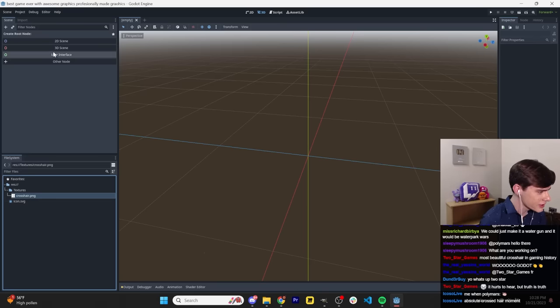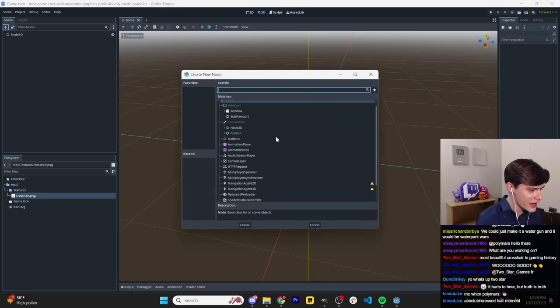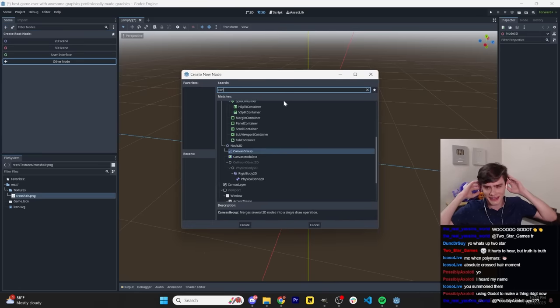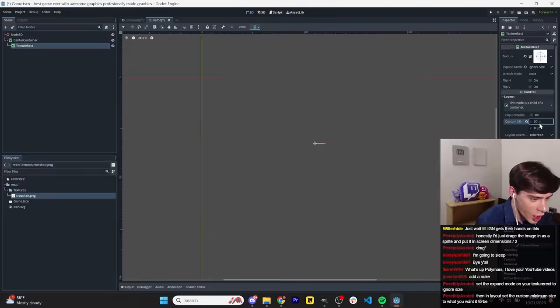Let's add the crosshair. So I'll make a new 3D scene and then I will make a UI. How do you freaking make a UI in Godot? Oh, I think we did it.